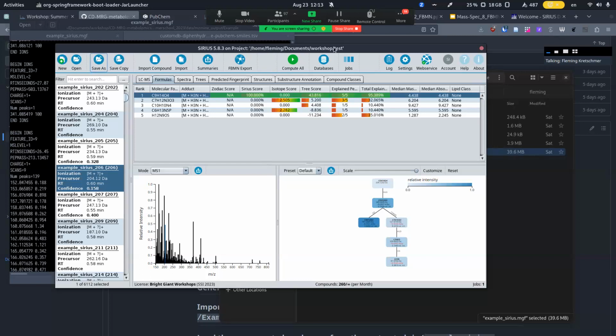And if we would close Sirius, it would save all the things that we've done. So probably in most cases, you will not lose anything if you just close Sirius. Okay, now we have saved it. And what we are actually going to do is load our pre-computed project space.